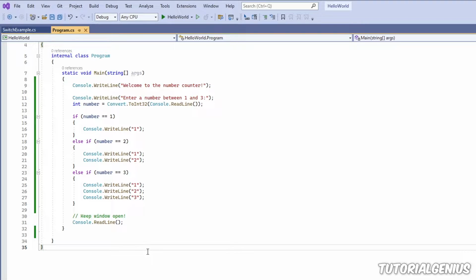And now for something completely different. I'm going to introduce looping in C#. And to introduce looping, I'm going to introduce the while loop. So consider this example here. I have a number counter.